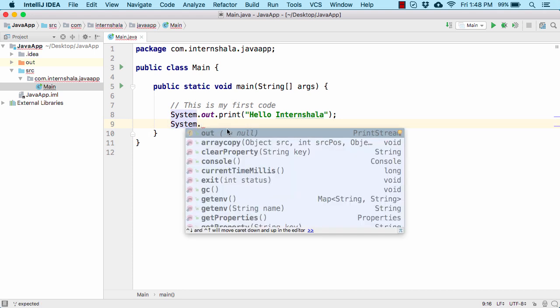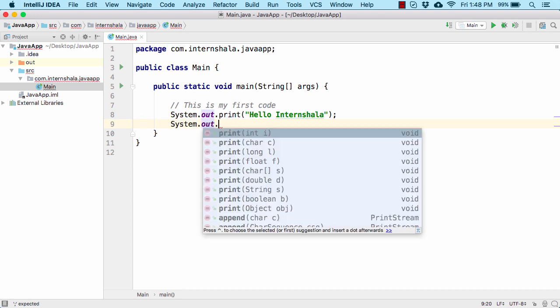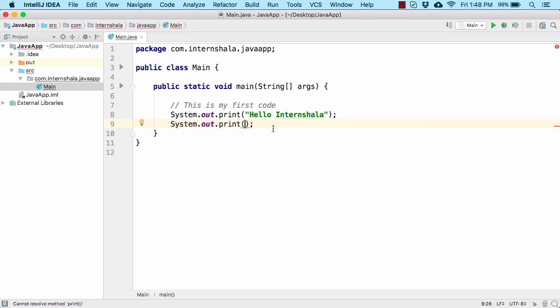Then again it shows you the best possible option. The first one is the out that we are about to write. So let us click on it, out, then again dot, and again it shows print. Let us select it, and now within the print, let us type Hello Internshala again. Let us now run the code by clicking on this icon.